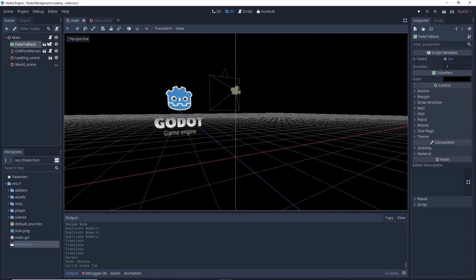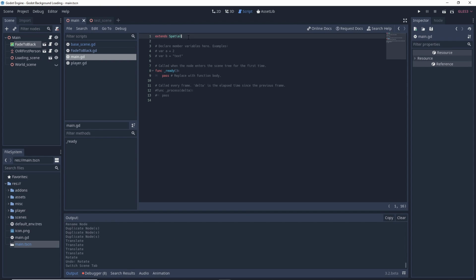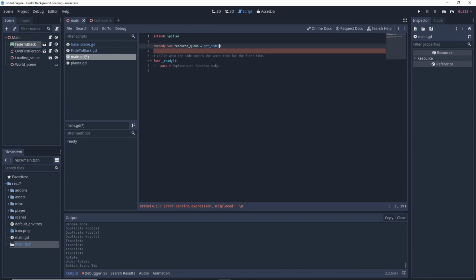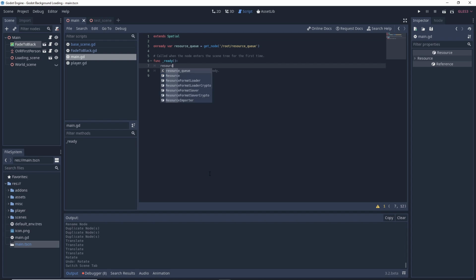So now it's time to start joining the dots and make this all work. We implement our logic for switching and loading scenes in our main script, so let's edit that. First we initialize a variable and point it to our auto-loaded script. We simply get the node Godot has exposed on our root. Then in our ready function, we need to initialize our resource queue.